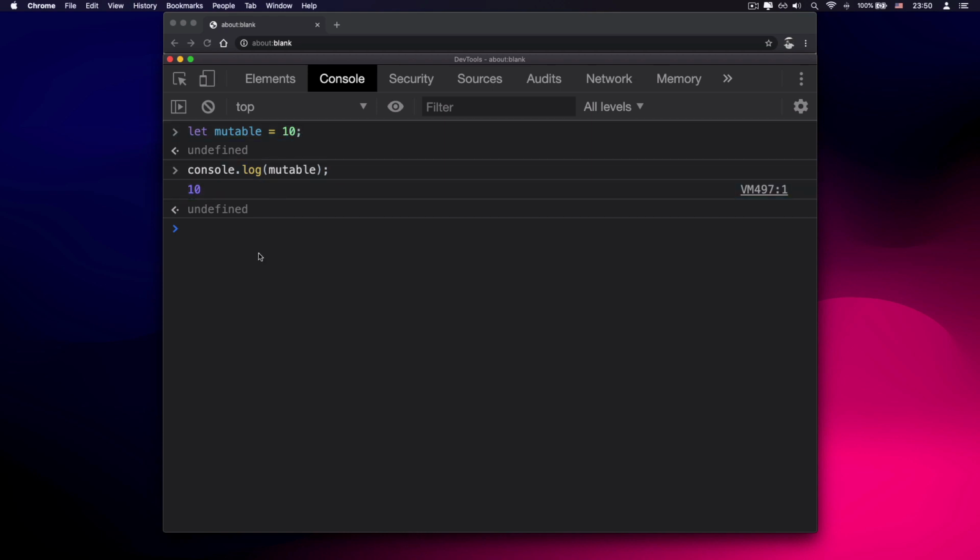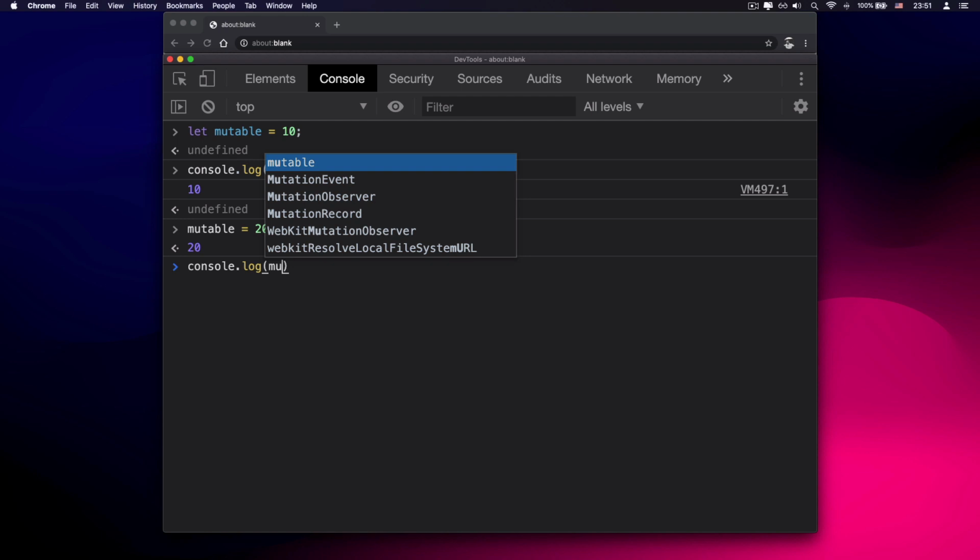Now let's try to reassign another value to the mutable variable. Instead of 10, let's assign the number 20. Print our variable again, and we should be able to see the output of the mutable variable, which is 20.